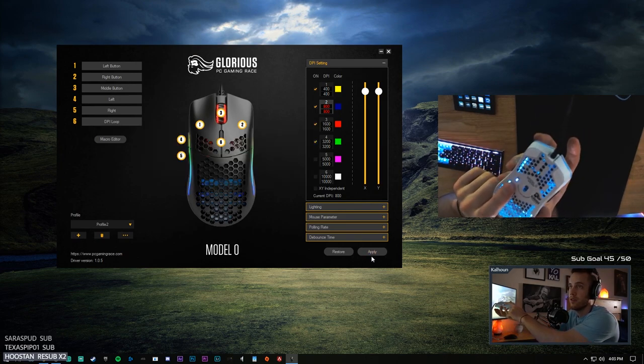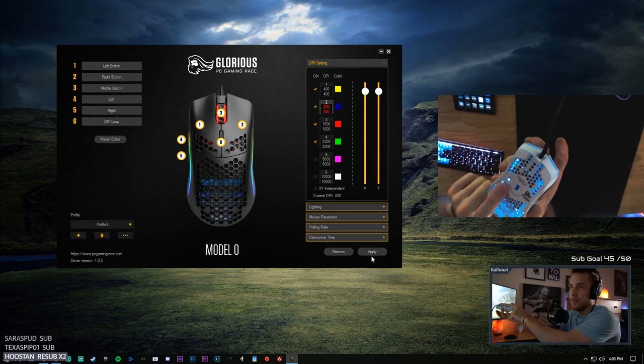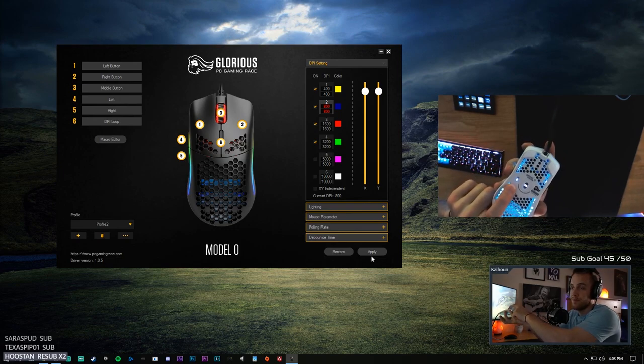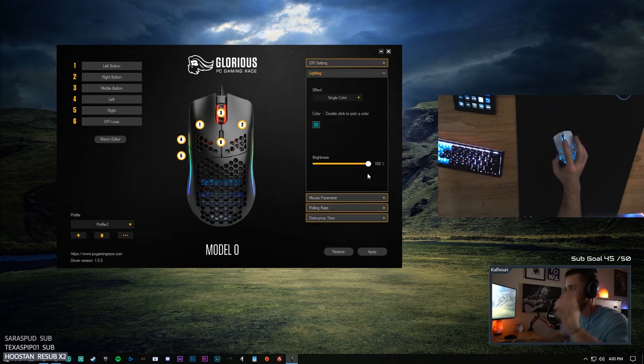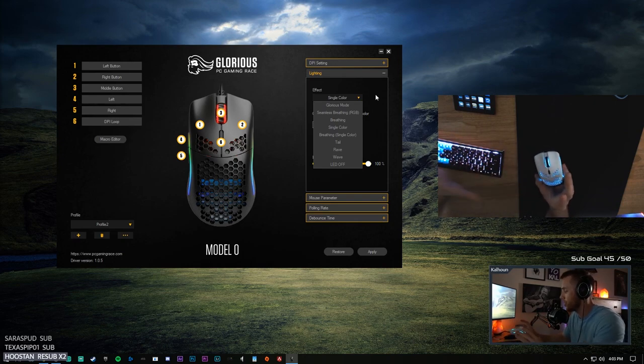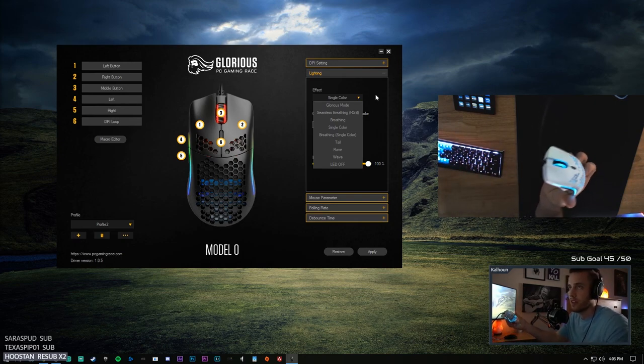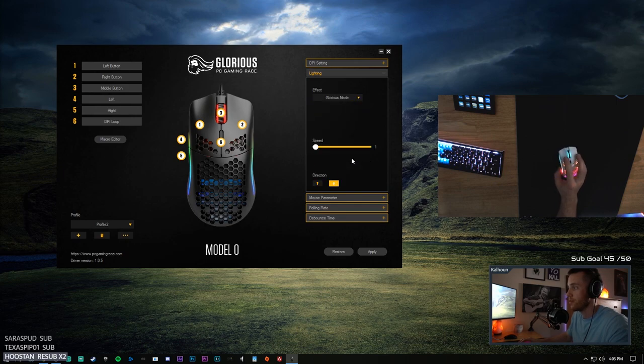You can't really tell, because the light doesn't really pick up the different shades of blue, but it's dark blue. Moving on to lighting, you can have a single color, so the whole mouse is just one single color as it is now. It's like a light blue. I think it looks pretty cool with the white mouse. But you can do Glorious mode, which is actually what the mouse comes with by default.